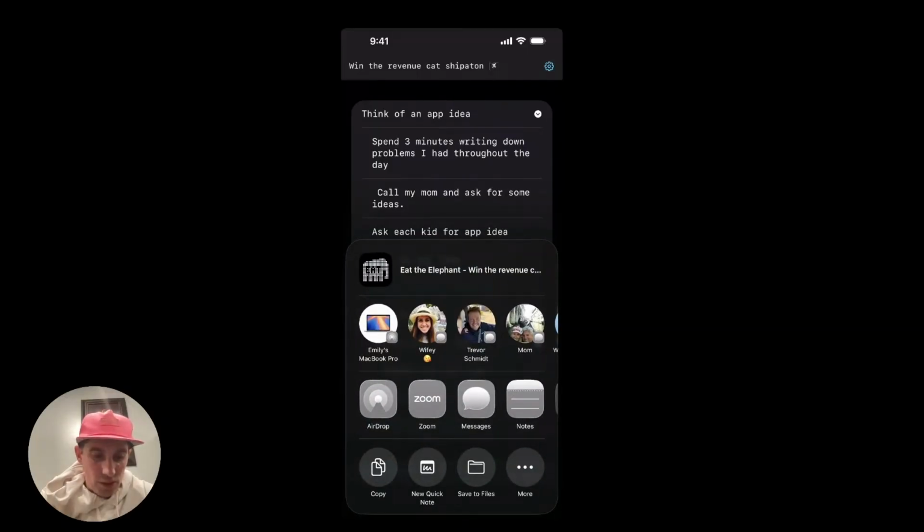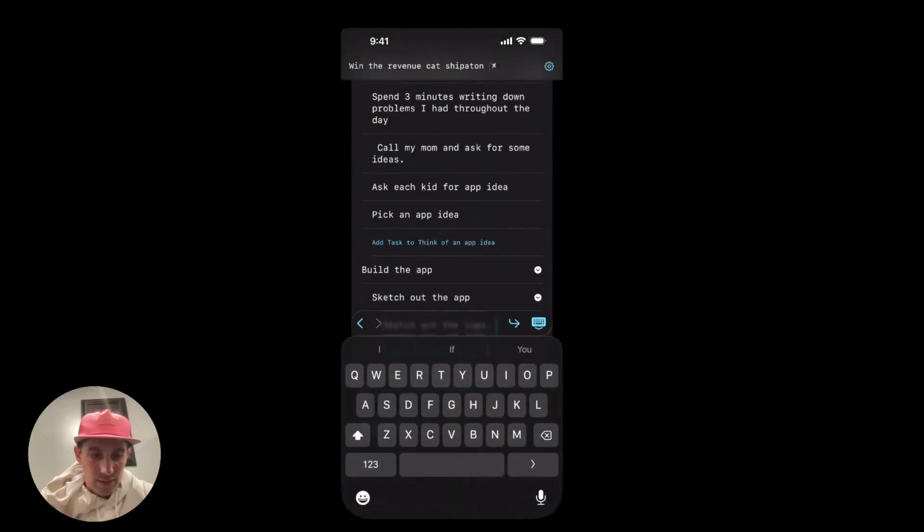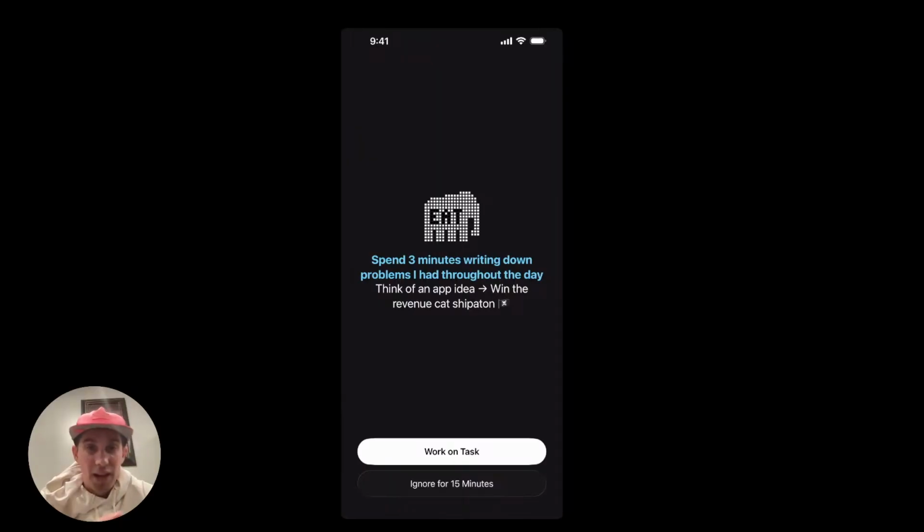And I'm going to save this to my files. Save it. Okay, now I'm going to head over to ChatGPT. Oh, and you can see Eat the Elephant is already working. So what it's telling me to do is, hey, you have this goal of win the RevenueCat Shipathon. Go spend 3 minutes writing down problems that you had throughout the day.